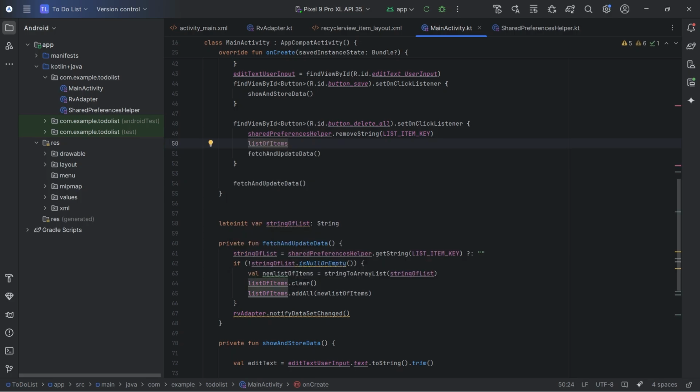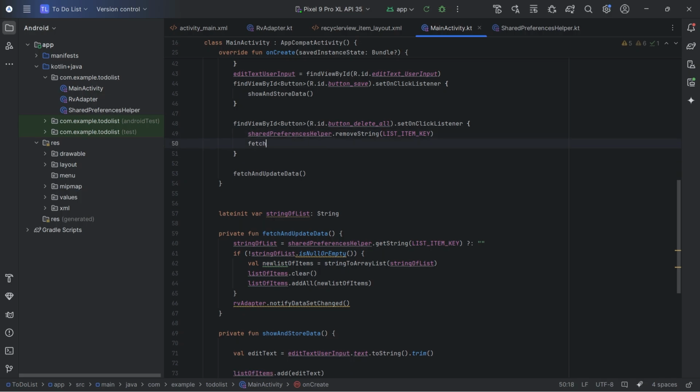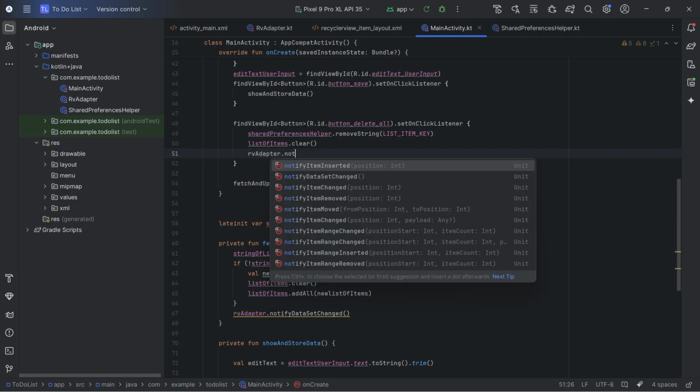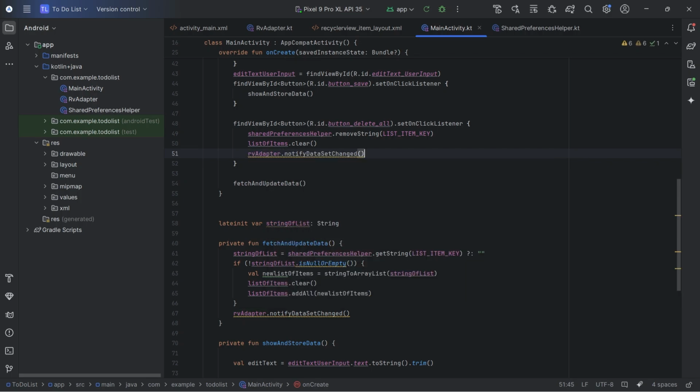is cleared. Let's do something. We will remove this line of code. Okay, and we will add two lines, that is list of items dot clear and rv adapter dot notify dataset change. That's it. This will update the recycler view. At the same time, it will remove everything as well. Let's run and check out how things are working.